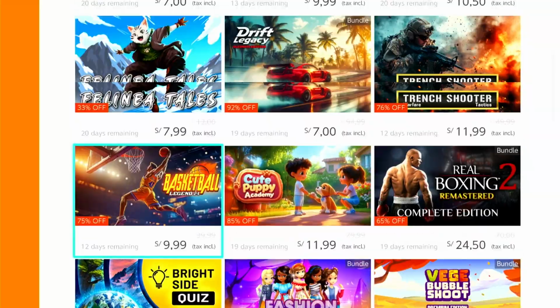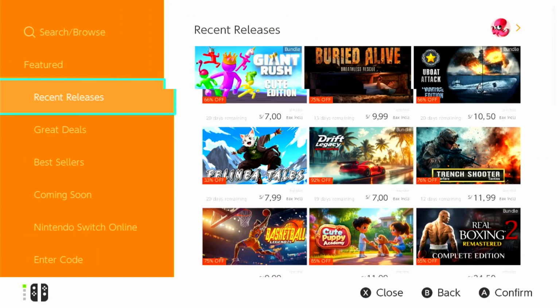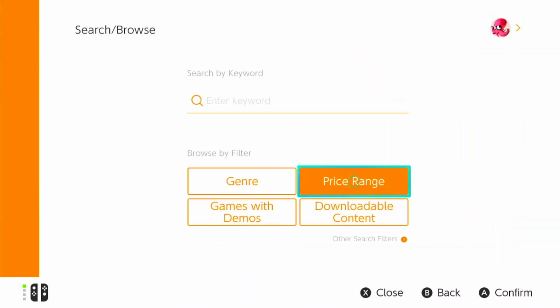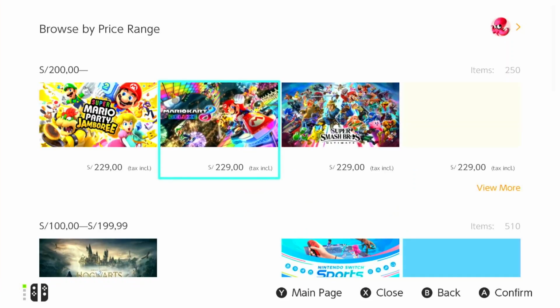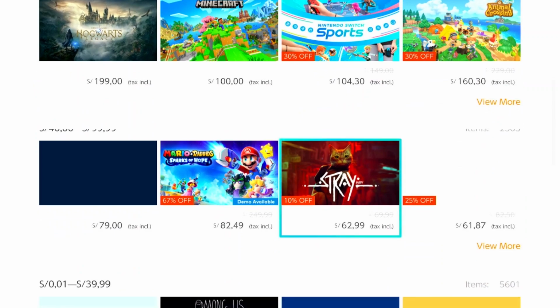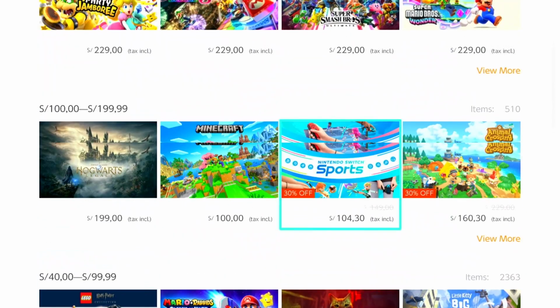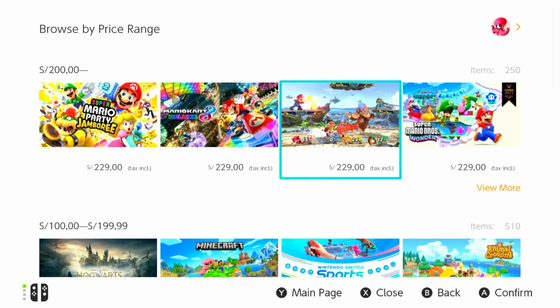To search by price range, for example, simply select the price filter, and the eShop will display games arranged according to their price. The eShop also offers additional filters that you can apply to narrow down your search even further. You can filter games by category, such as first-person shooters, multiplayer games, music games, or platformers.